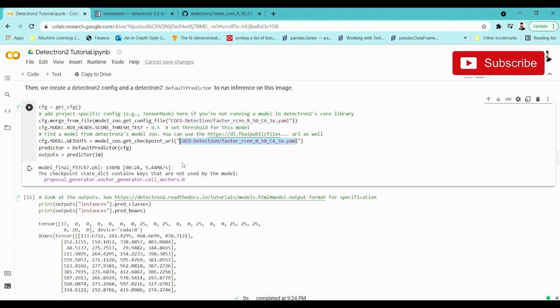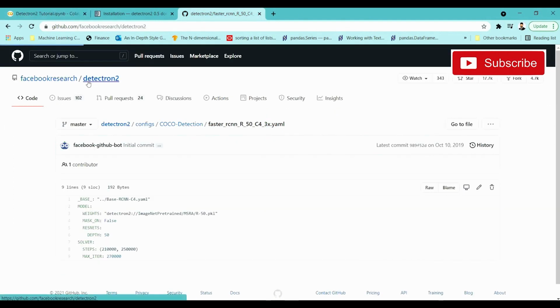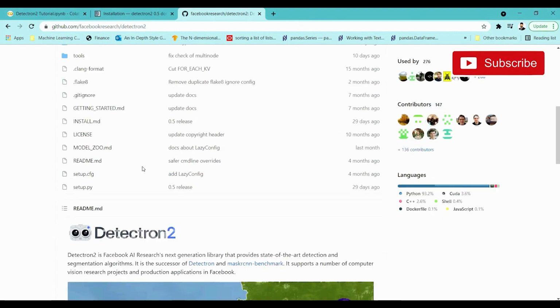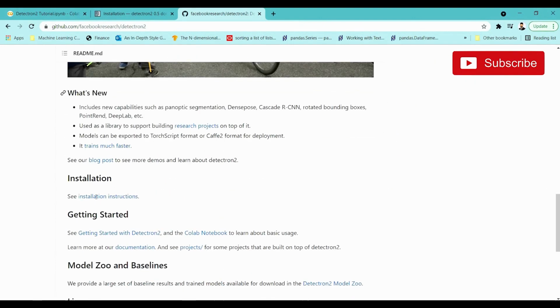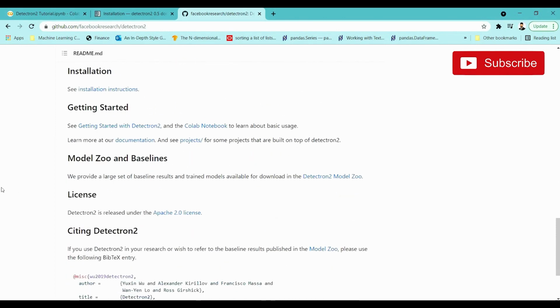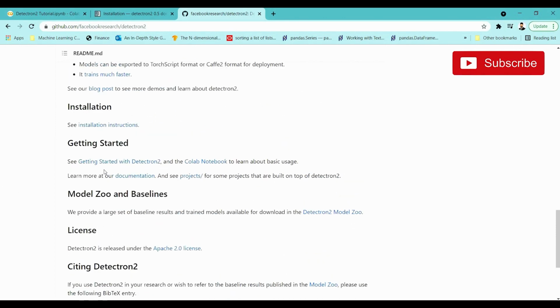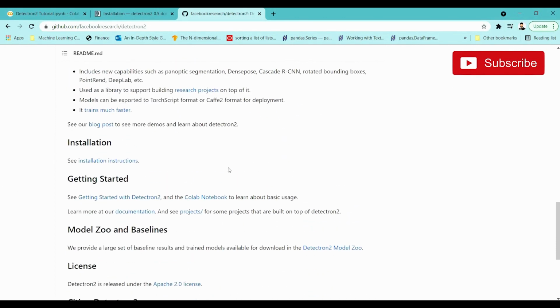So this whole tutorial was about understanding the GitHub repository, what information we have in Detectron2, and how we can do the inferencing. We also covered how we can understand the model zoo, what things are in the model zoo, and how we can install this. So this tutorial was about all these things.